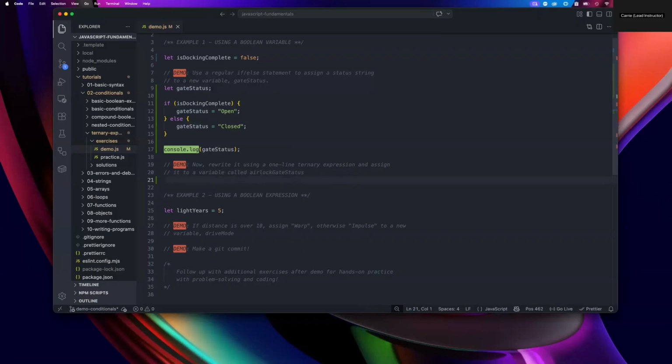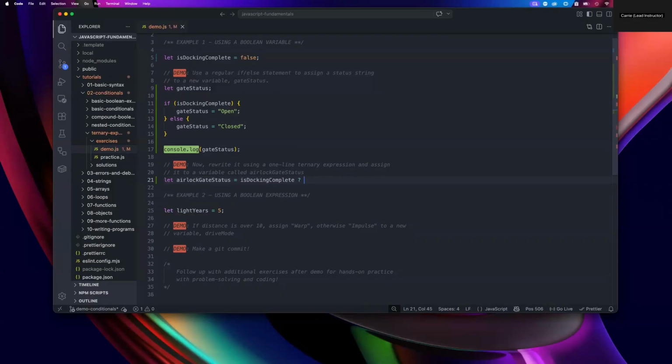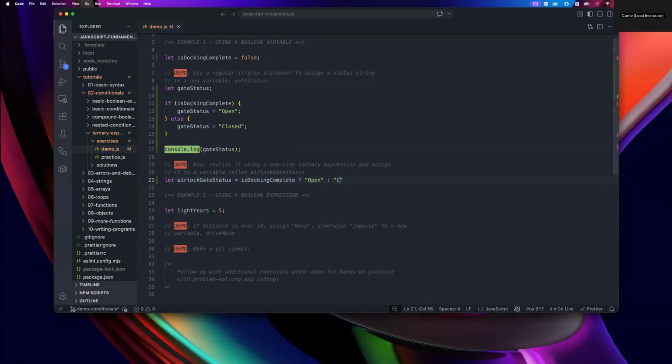Let's create a new variable that has a similar name, airlockGetStatus. And we're going to ask the question, is docking complete? Use a question mark, give the answer if it's true, and then a colon, and the answer if it's false. So this illustrates why we call it a ternary expression. This entire thing here is the expression. It has three parts. It has the condition, the value if true, and the value if false. And we take that entire expression and say it's going to return either open or closed, and then we're going to assign whatever that value is to this variable.